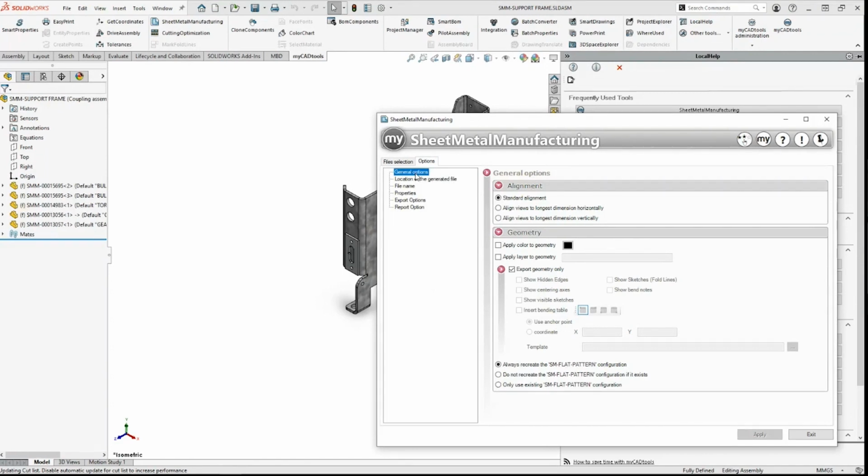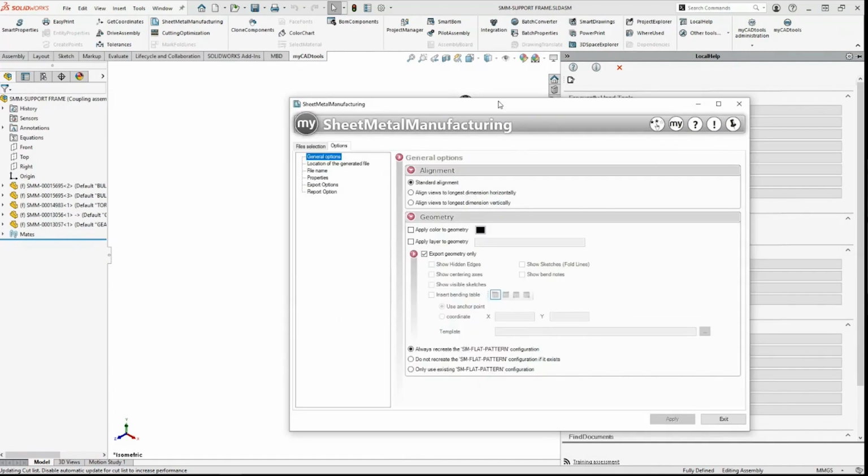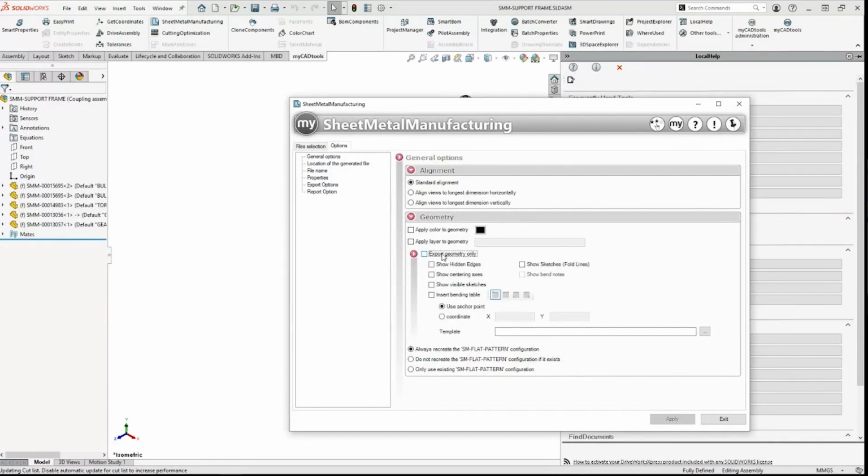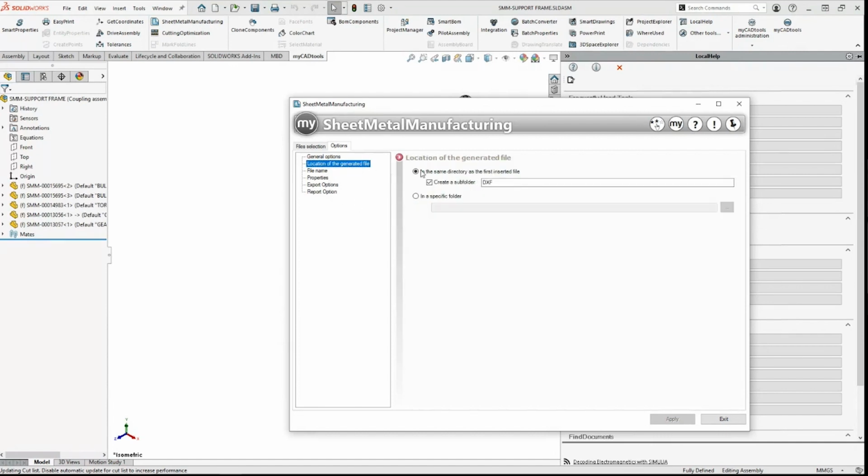Under options, we have to now specify our export options for when we want this to be exported to DXF. So we are just going to use the standard default settings for our alignment of the model. However, under my geometry, I want to just export the outline of the flat patterns. I also want to show the sketches or the fold lines and also the bend notes. In addition to that, I want to save these DXF files under a subfolder called DXF in this assemblies folder.